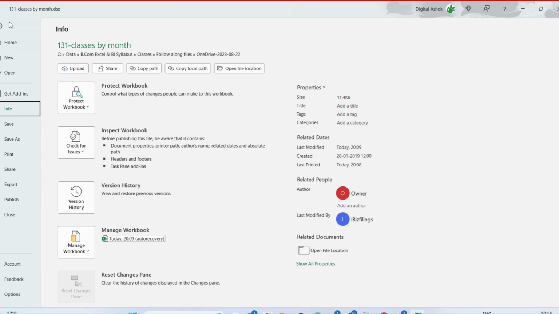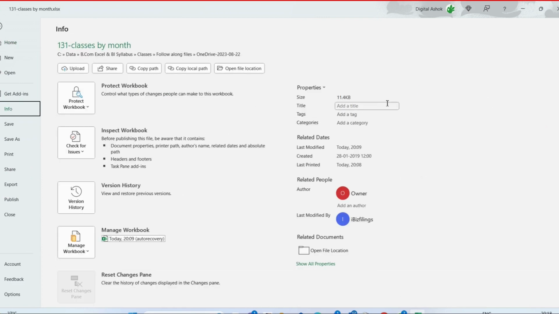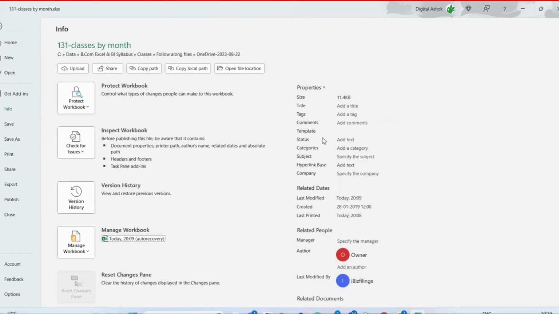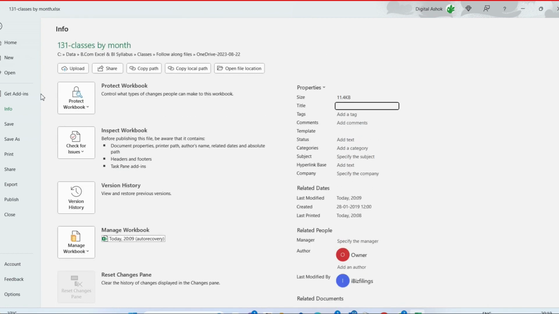But for the timing, how to add all these things is simply click on File, go to Info, and here you can add title, tag, category, and if you click on Show All Properties, some more fields will come: subject, hyperlink, company, status. Whatever he is asking you in the exam, you can come here and add it. Add means simply write or copy and paste whatever word he is giving you, that's it. So this is how we can modify the basic properties of the Excel.